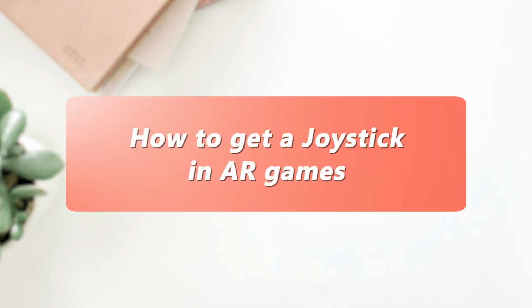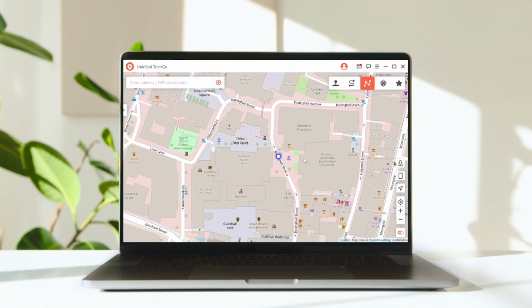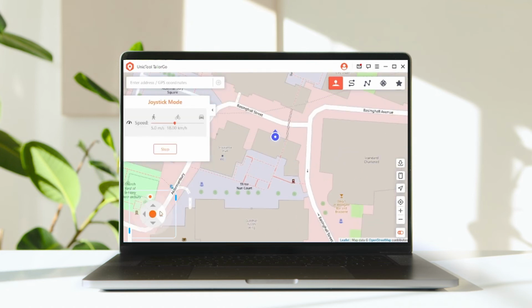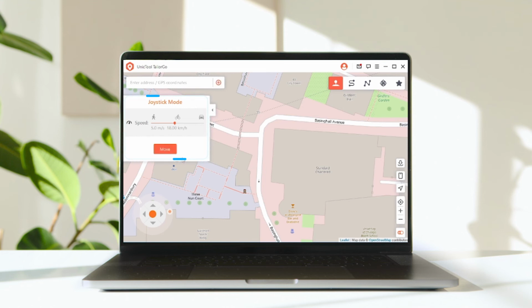Spoof location, get a joystick on AR mobile game like Pokemon Go will save you much time. And TailorGo can perfectly realize this as well. Click on this icon. Then click east, west, north, and south to operate your direction. And move on your game map. You can stop anytime when found a Pokemon near you.